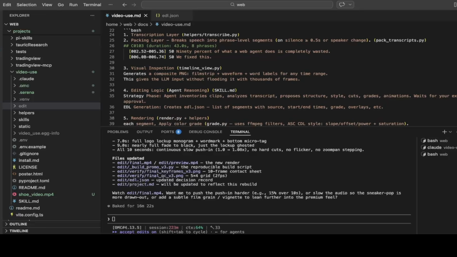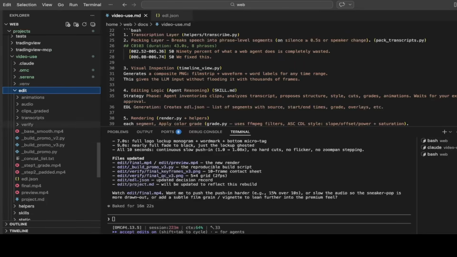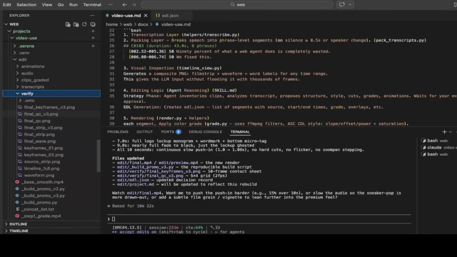Step 3 is video inspection. This is very interesting. It actually generates a summary of the video. To demonstrate what that means, you can go to video use, and if you generate a video, you will have an edit folder. Inside the folder, there's a subfolder called verify. You can see that it actually generates different PNG files. They represent the video, like a summary.